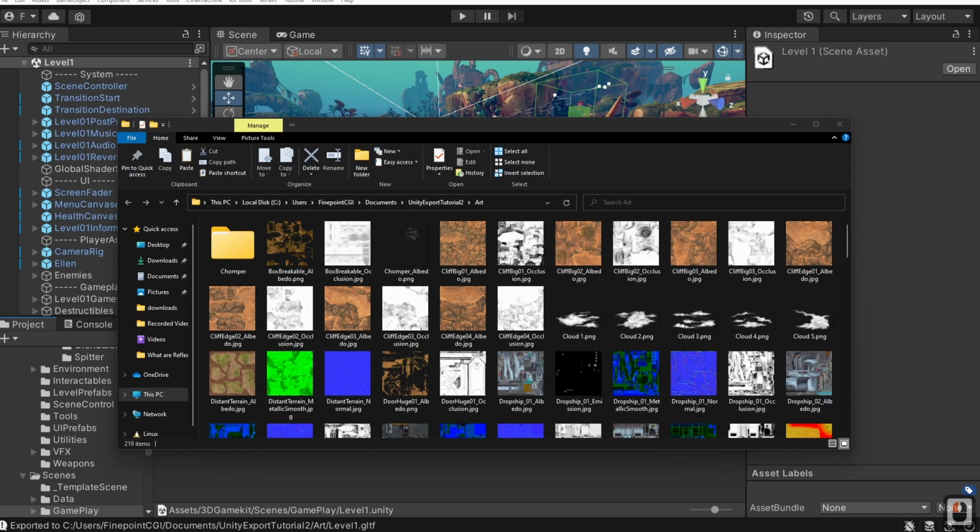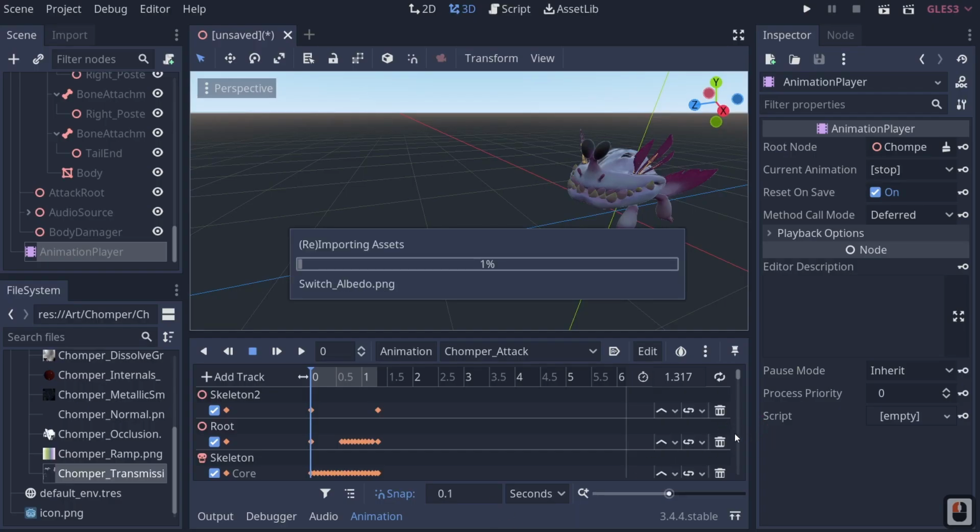Now that we have this exported, let's go out to Godot and let Godot import all of this. Now, this also will take an extremely long time, so I'm going to go get another cup of coffee. I will be right back.